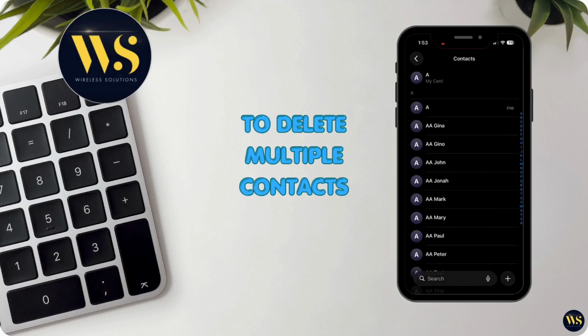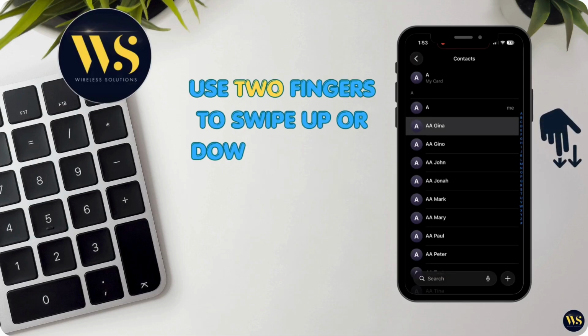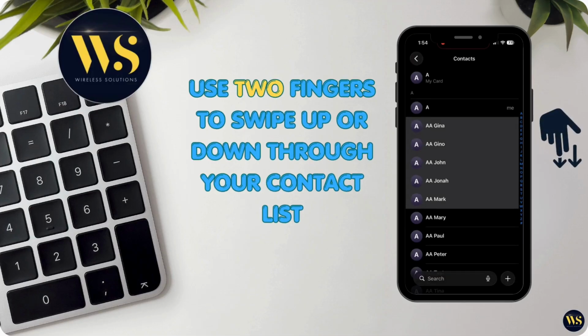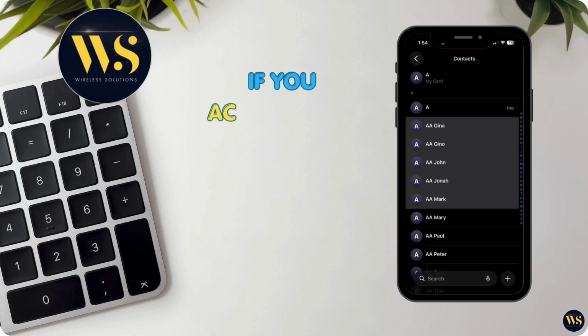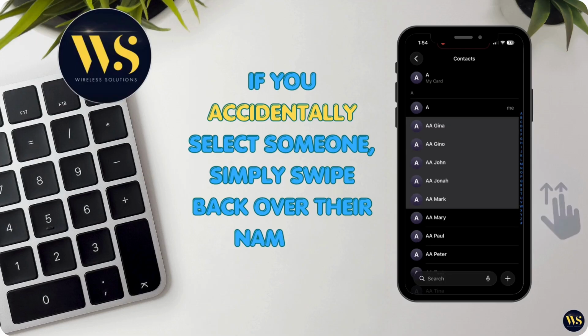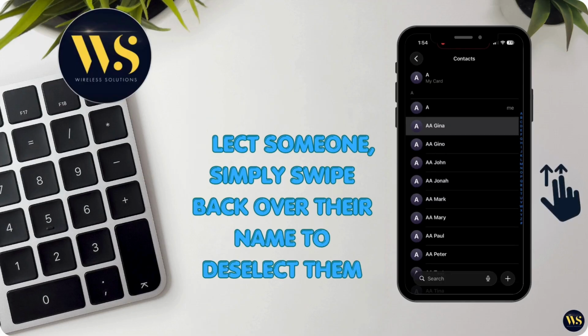To delete multiple contacts, use 2 fingers to swipe up or down through your contact list. This lets you select multiple contacts at once. If you accidentally select someone, simply swipe back over their name to deselect them.